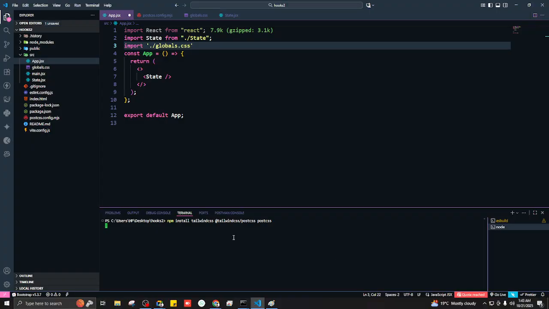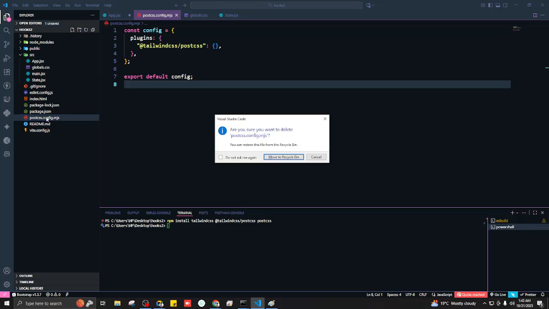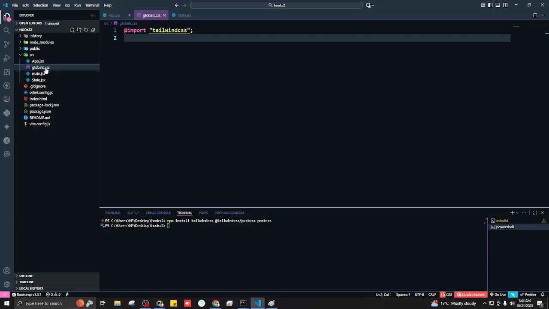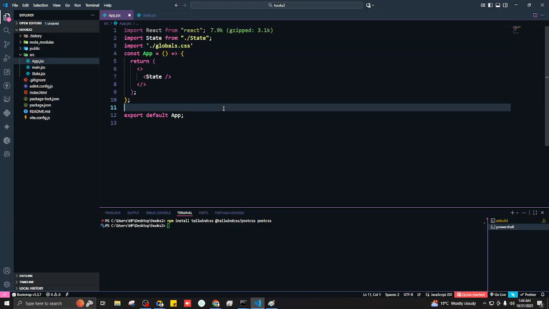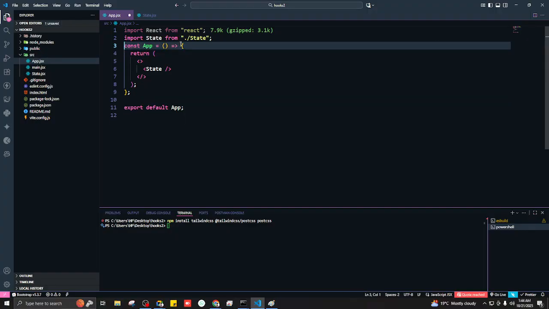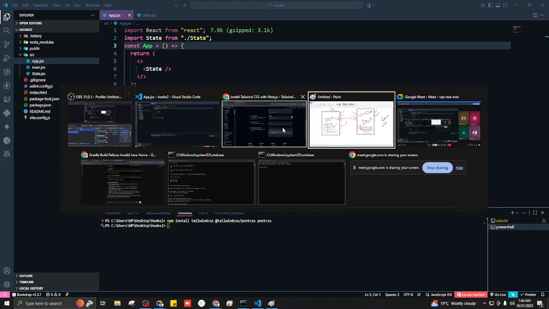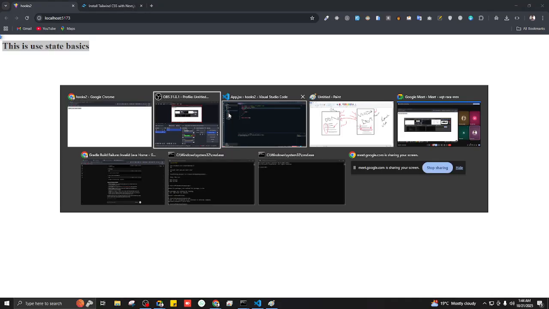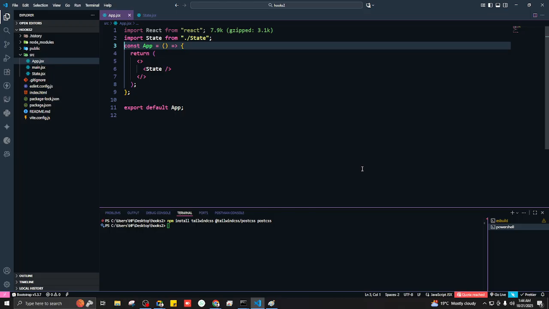Press Ctrl C, it'll stop, and I'm going to delete all of the files here: the one we created here, then this globals.css as well, and this one as well. Okay.